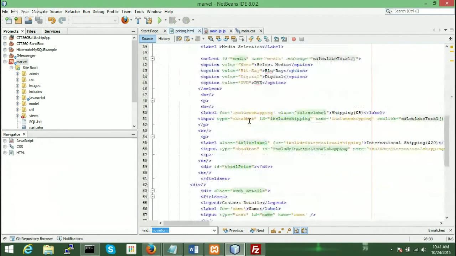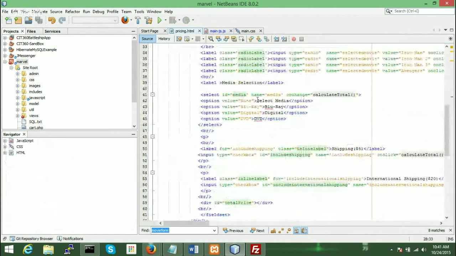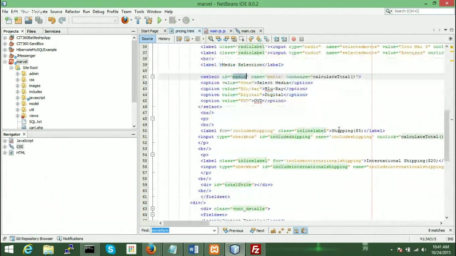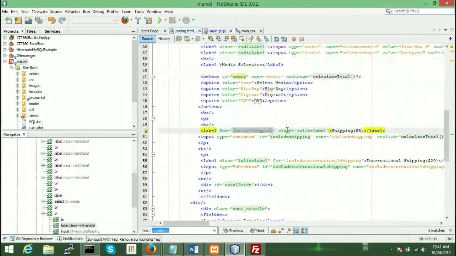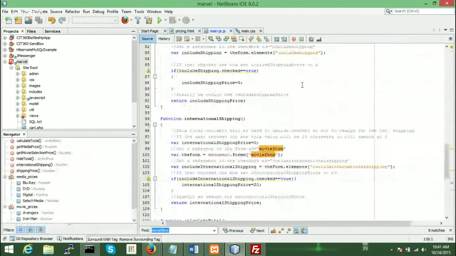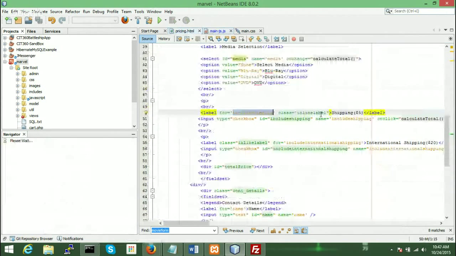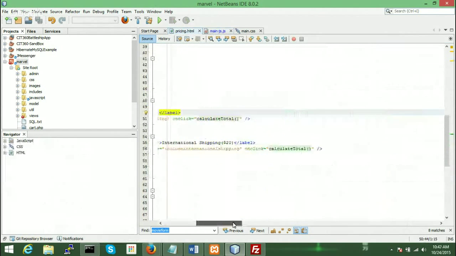And then, as I pointed out, there's various JavaScript tags inside of the pricing.html. Like the ID media comes from the JavaScript. The include shipping comes from JavaScript. That's over here, up here in this guy. So that's what we'd include in that form. So they all connect over if you read through it.